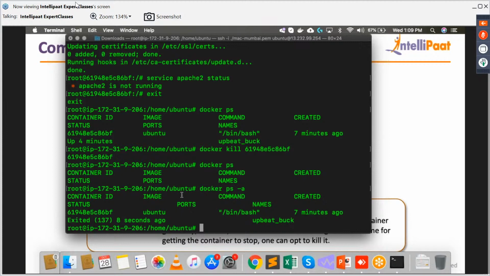For example, if I wanted to use the Apache 2 software, which I installed inside the container, the Apache 2 software basically works on port 80. So I will have to expose port 80 of the container to the host operating system. Now, how can I do that?